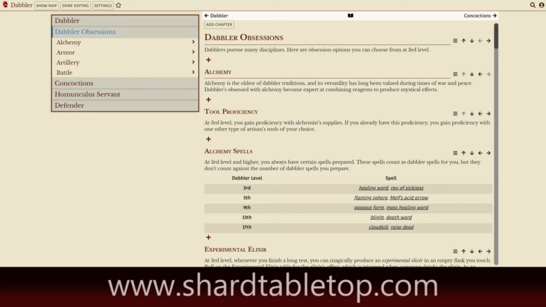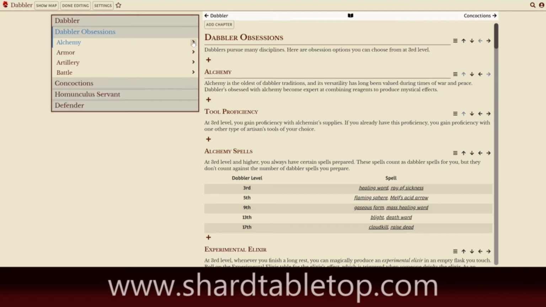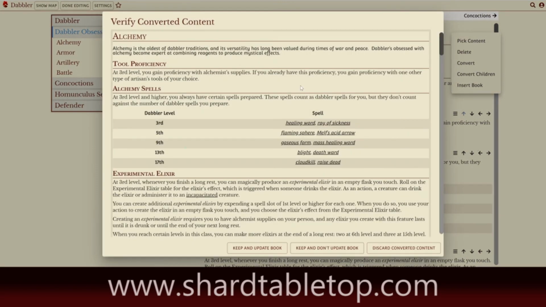Okay, now we're ready to convert the subclasses. You'll see I've got a section here, a chapter labeled obsessions, which is the type of subclass we want for our dabblers. We've got 4 options listed here. You'll notice that each of those has subsections for each of the features of that subclass. So what we're going to do is once again use our conversion from the text to do the heavy lifting for us. So we're going to convert the children to subclasses of the Dabbler. All right, let's see how that turned out.